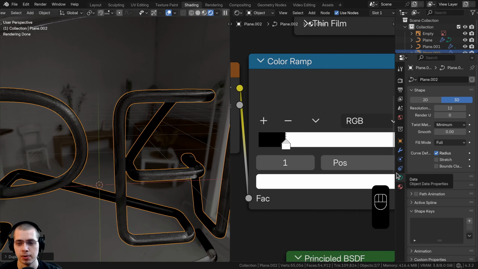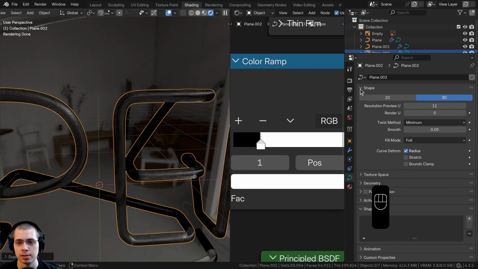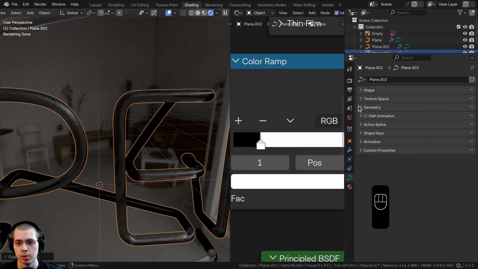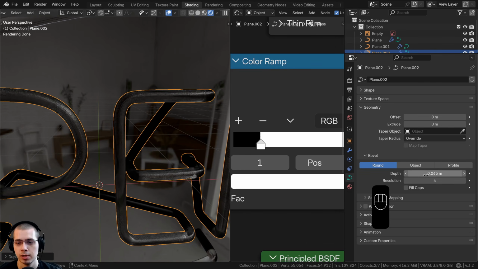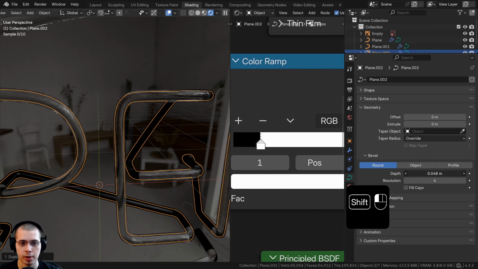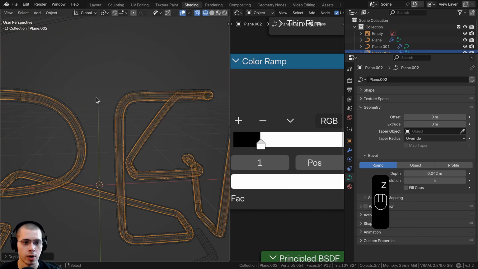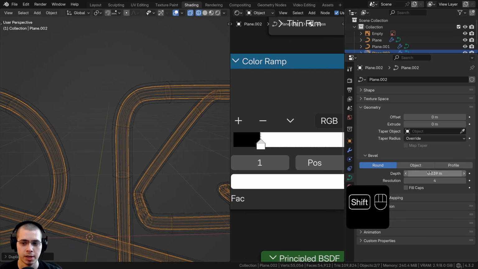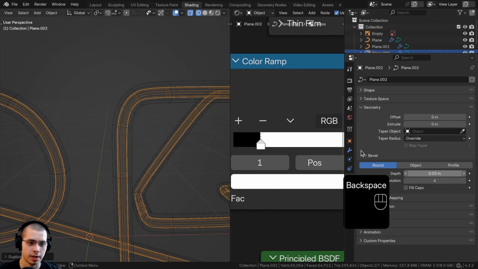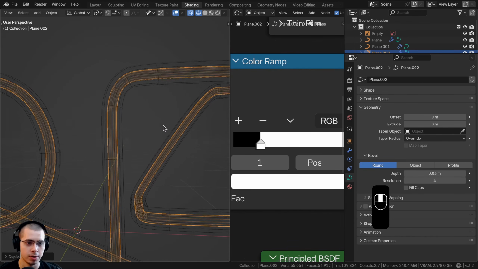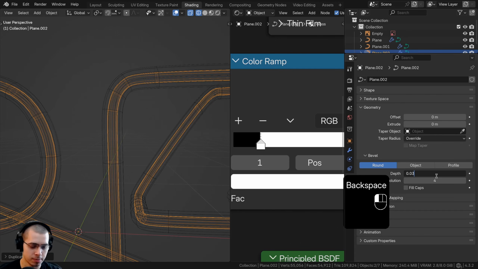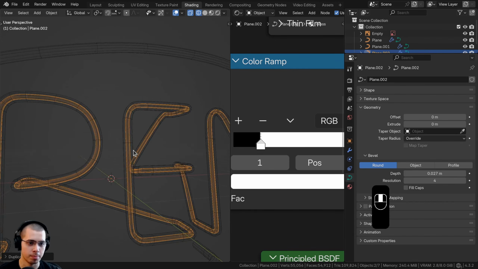So let's click over here to go to the object data properties, and let's close all of these, and we're going to open up the geometry and go to bevel, and here in the bevel depth I want to make this quite a bit smaller. So let's go to wireframe view so we can see this better. Just make it a bit smaller. I think maybe turning it to like a 0.03 is probably going to be pretty good, or maybe even a little bit smaller, or a 0.027, so it's a bit smaller.